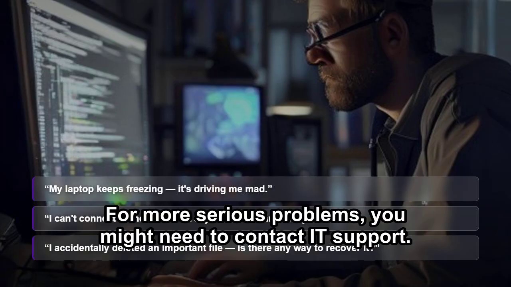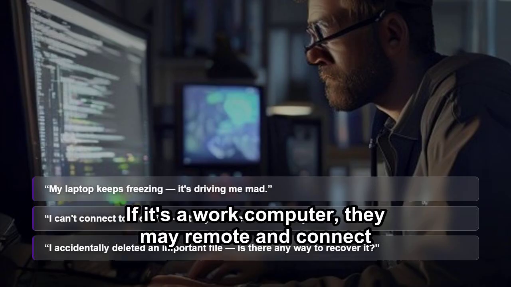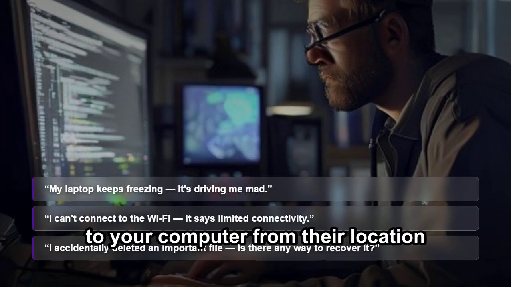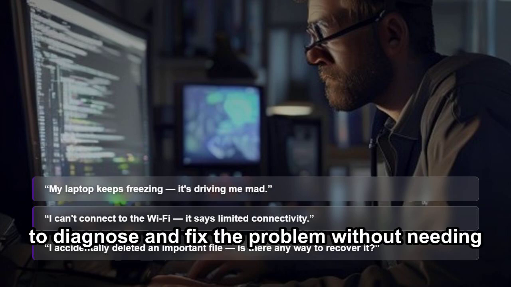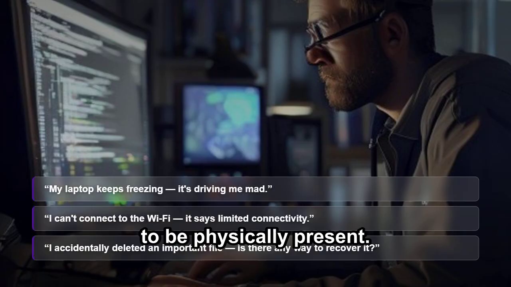For more serious problems, you might need to contact IT support. If it's a work computer, they may remote in, connect to your computer from their location, to diagnose and fix the problem without needing to be physically present.